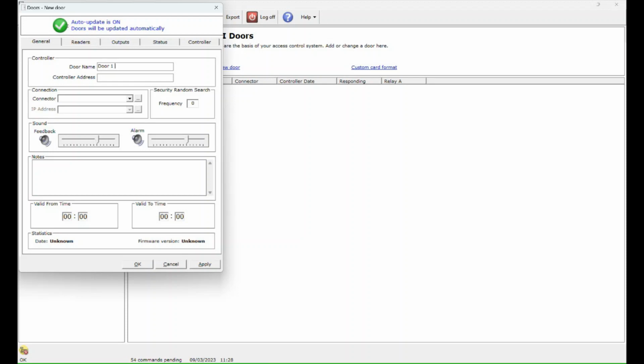So if you look at your controller that you've got there, at the top of the controller, on a red sticker, you have the serial number, it's just below a barcode. So I'll put my controller address in, which is 49935. That's my controller address.